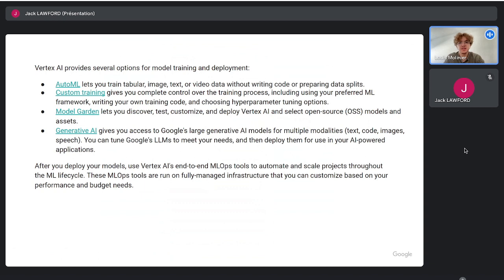You have AutoML, which is a really basic training option. You just throw in some data, like image, text, video, or code, and without any coding or preparing data or setting parameters, it will just train a model on this data, and that's why it's called AutoML. And after, you also have custom training, which is a deeper way to train models.